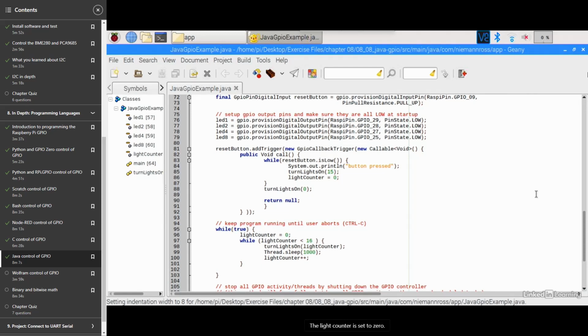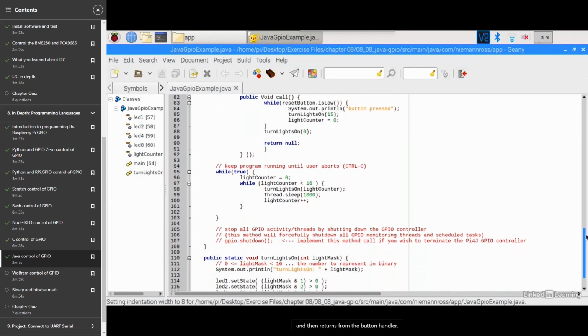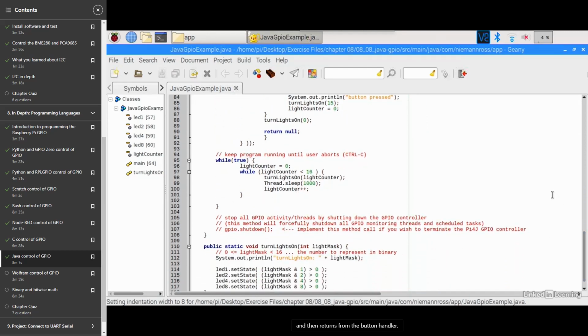The light counter is set to 0. When the button is high or released, it turns all the lights off. Actually, it turns lights on by sending 0, and then returns from the button handler. Independent of the reset button, the main loop, shown starting at line 95, counts to 16 and sends that value to turnLightsOn.